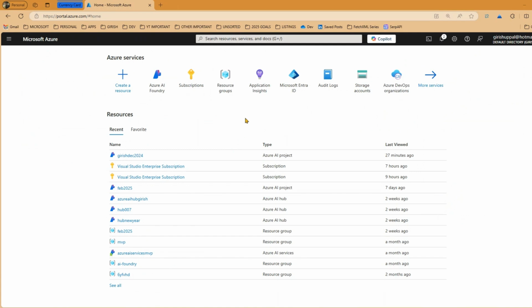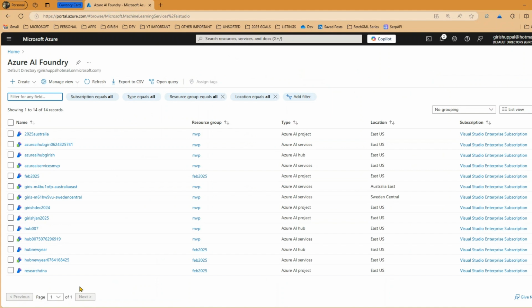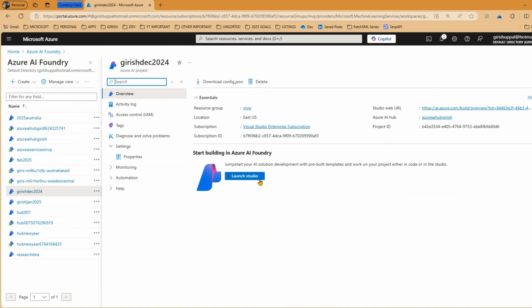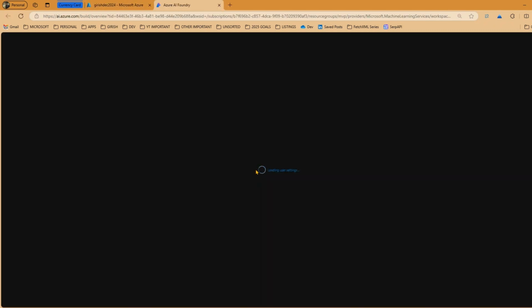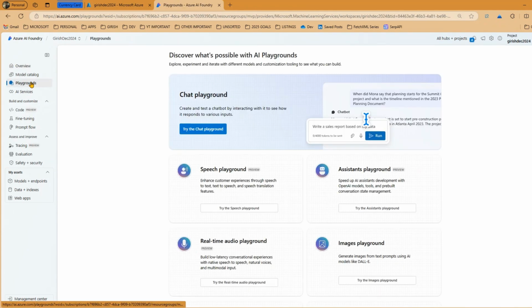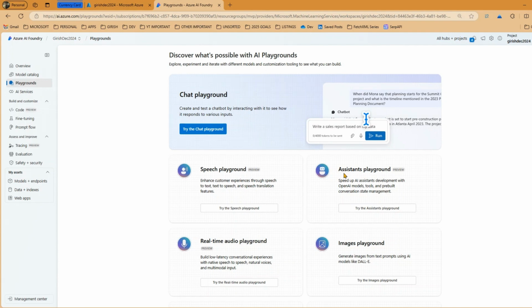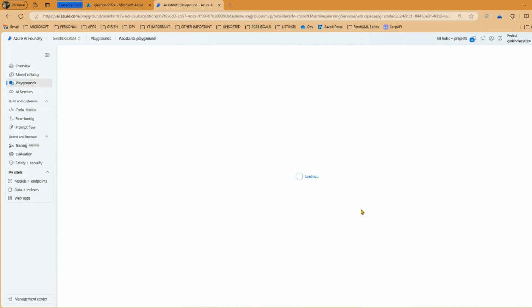So I'm in portal.azure.com. I've already created Azure AI Foundry resources. There are a couple of resources which I've already created. I'm going to go to Girish Tech 2024, and I'm going to launch the studio. Once the studio is launched, I'll go to the playgrounds, and here we are testing various playgrounds. Today we are exploring the Assistants Playground.